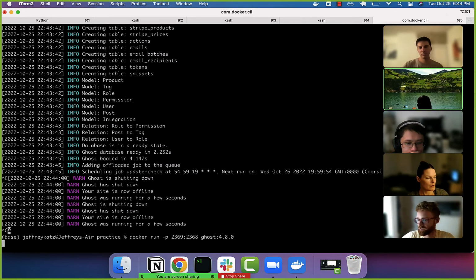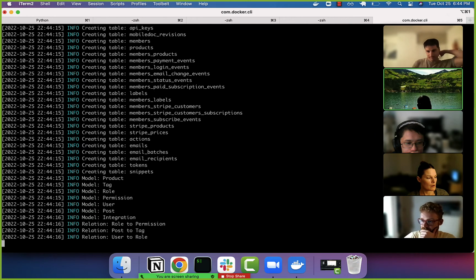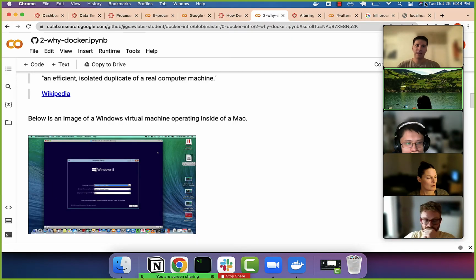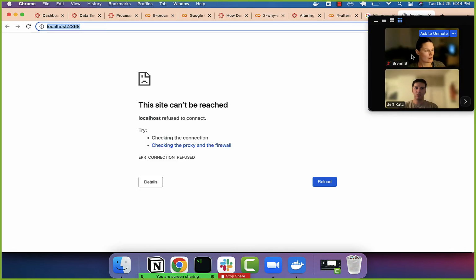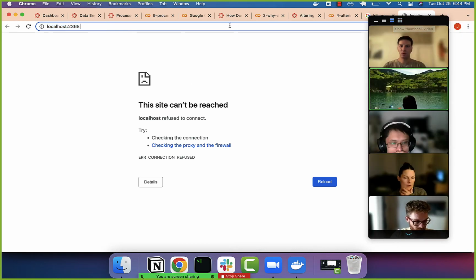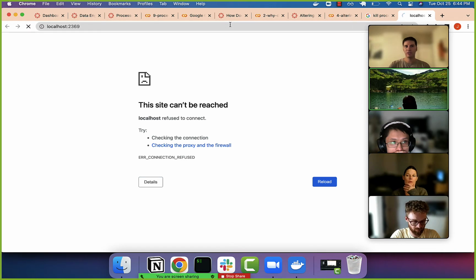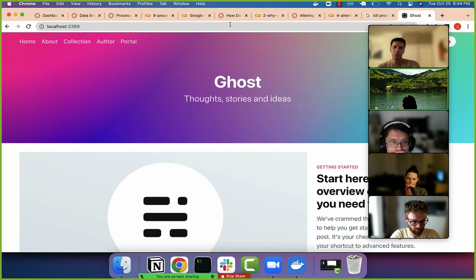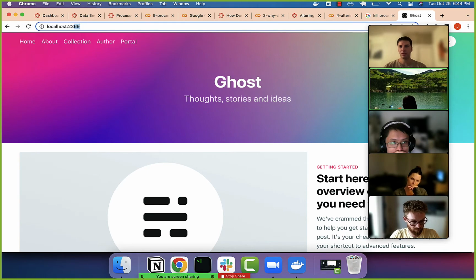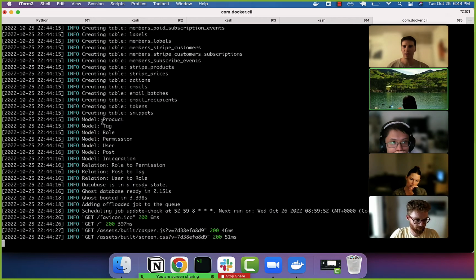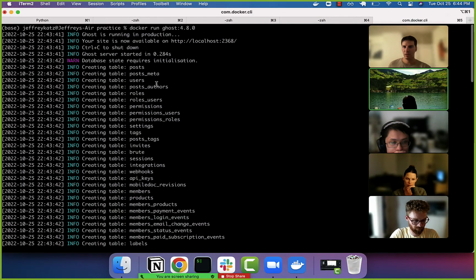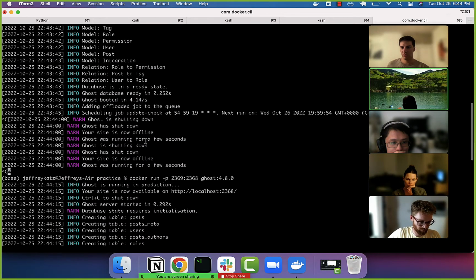All right. And now if I go to which port? The port on my home computer is 2369, and that's pointing to the port in the container, 2368. And we achieve that with docker run -p 2369.